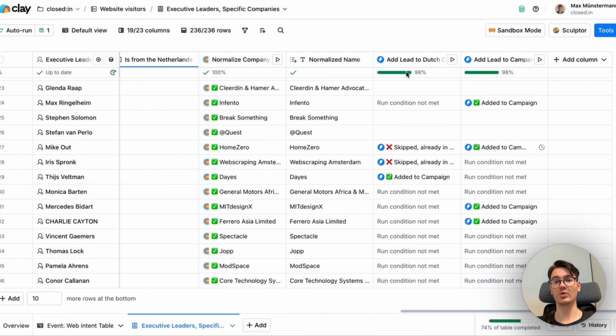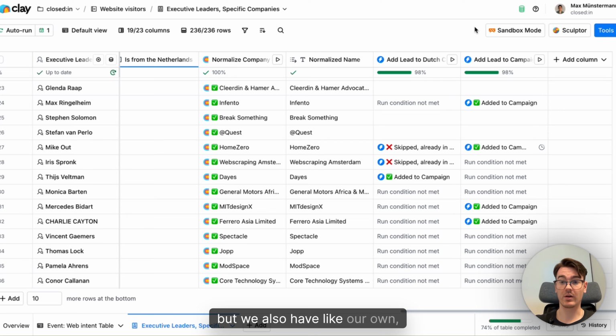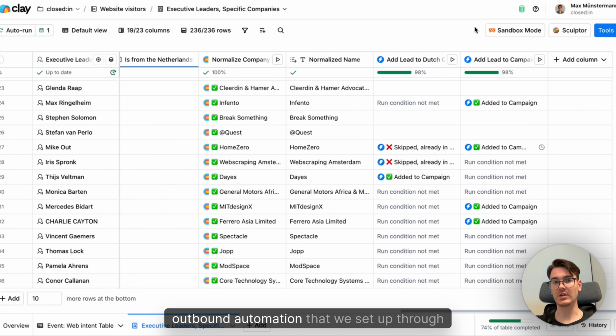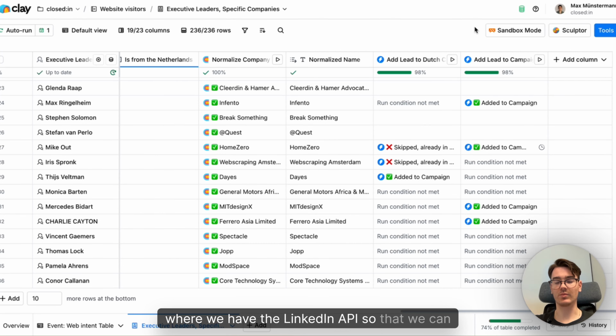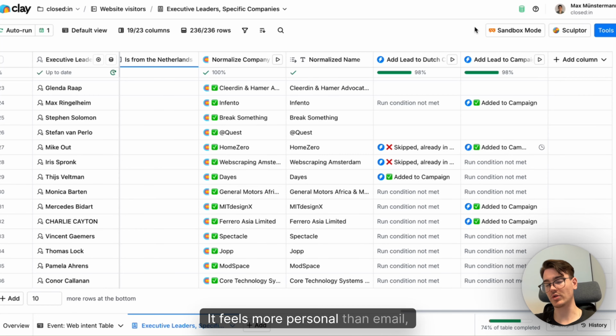So in this specific instance, we push to Instantly, but we also have our own LinkedIn outbound automation that we set up through Unipile, where we have the LinkedIn API, so that we can also reach out to them over LinkedIn. I feel like it's a bit more personal, and because there's already the intent of them visiting the website, I think that's an interesting extra touch. It feels more personal than email, in my opinion, and the acceptance rate there is pretty high. You open the conversation. That's how we structure it.